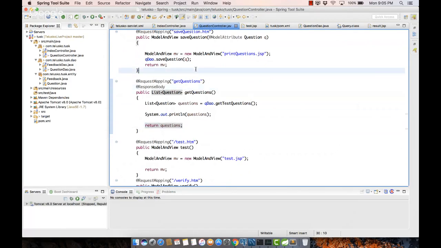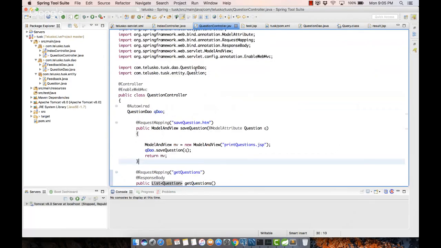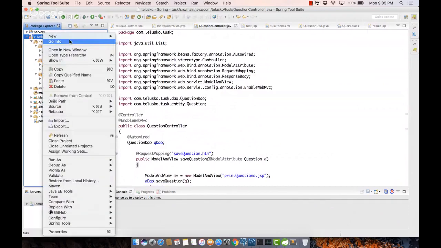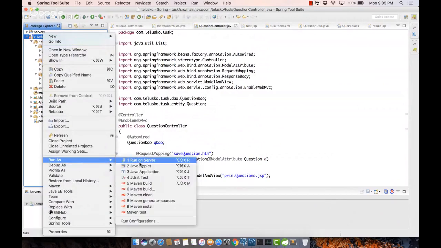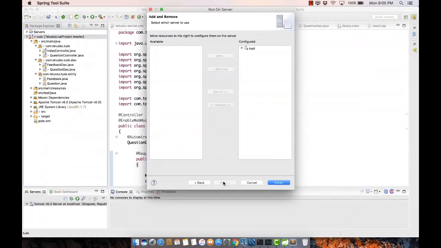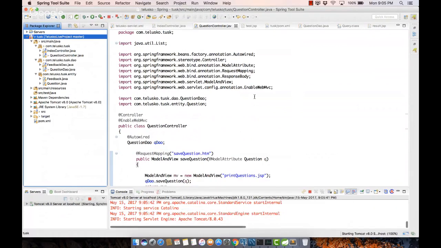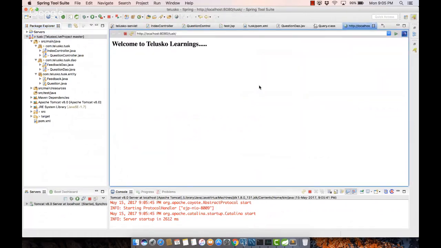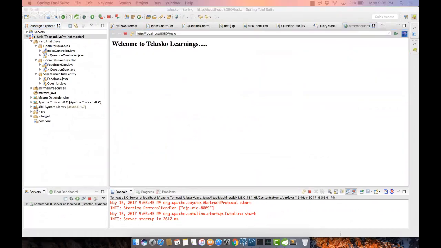Now, what I'll do is let's run this code once again. Let's see if it is working or not. I will simply right-click, run as, run on server. I already have a Tomcat server installed, so it will run locally, and then finish. It will take some time to run, of course. I know you are impatient, but it will take some time. Okay, so here we go.